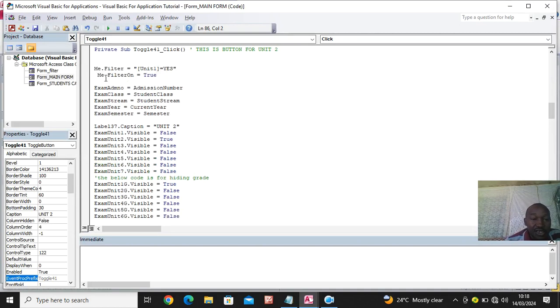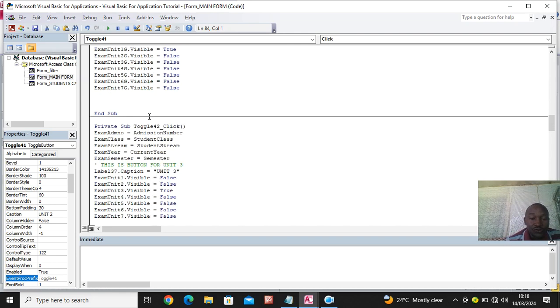That is Me.Filter equals to the unit. The unit here is unit 2. Me.FilterOn equals to True. So this is whatever you copy. This is the code. You can pause the video to write it down. Then we go to the next unit.